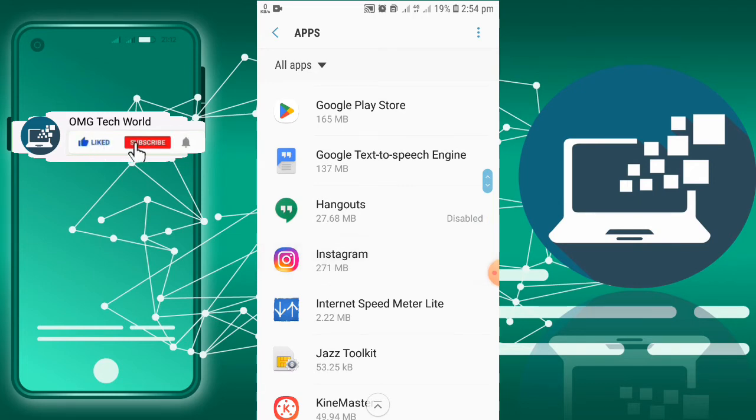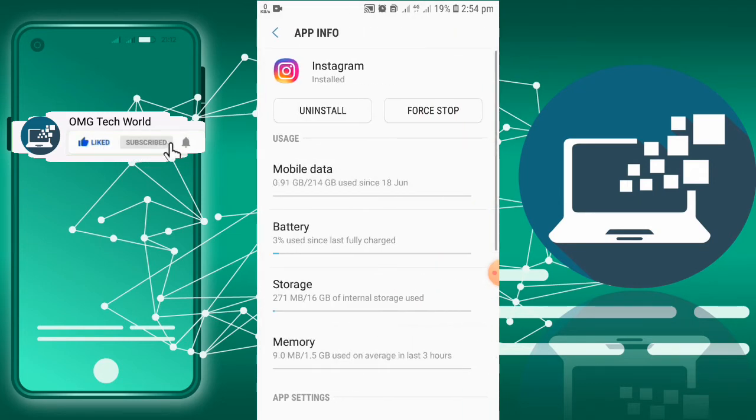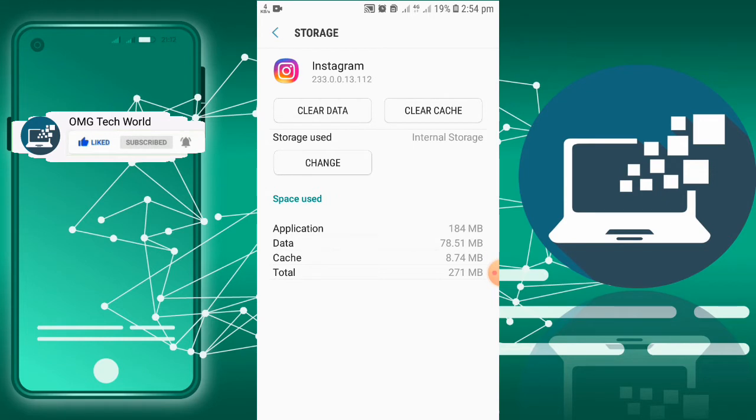What you have to do is you have to clear the cache of your Instagram app. You can also clear the data of your Instagram app if you have remembered your password. If you do not remember your password, then I will not recommend you to do that.